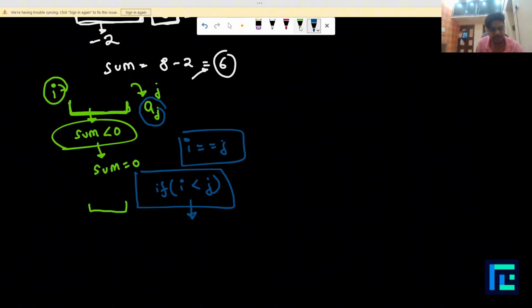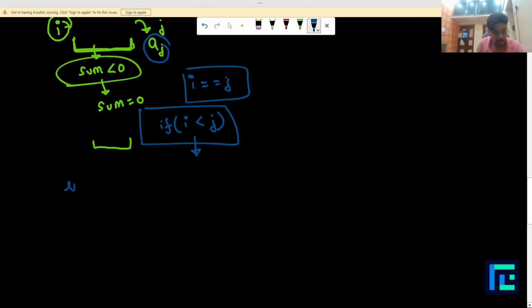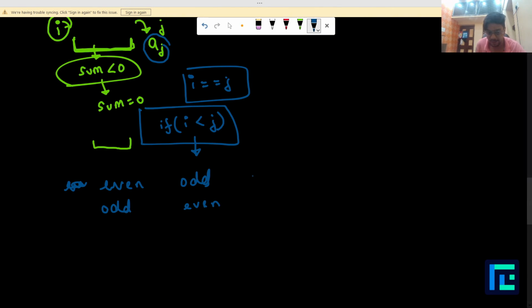Now how will you check whether the numbers are of different parity or not? Let me tell you. What you want to check is whether the numbers are even or odd. That is, either the previous number is odd and the current number is even, or the previous number is even and the current number is odd. Then only we can say that they are of different parity. Otherwise, if both are odd or both are even, we say that the numbers are not of different parity, right?